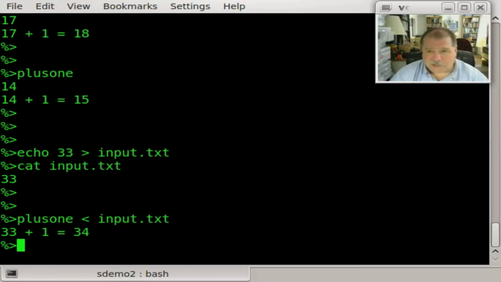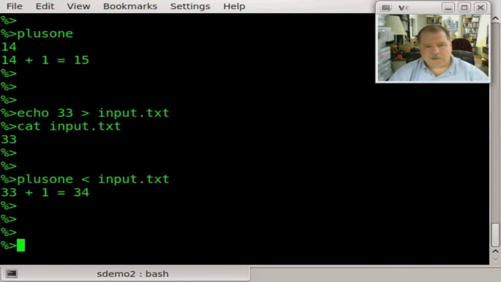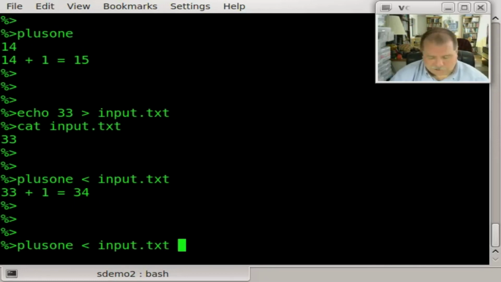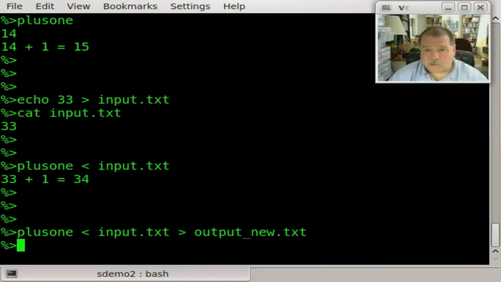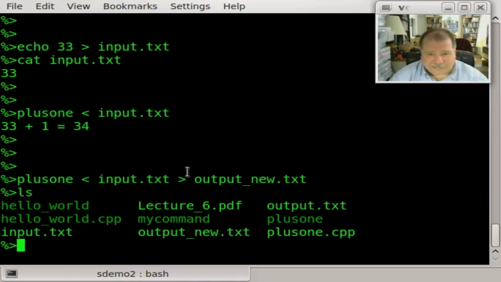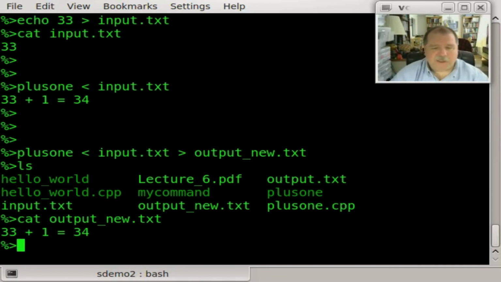Now, I can do both redirection of input and output simultaneously. Here's an example. I'll tell plus1 to take its input from input.txt and put its output to output_new.txt. When I do that, you saw nothing got written to the screen, and I didn't type anything in. I just hit enter. If I do an ls, you'll see there's a new file. And if I do a cat on output_new.txt, you see it captures my output line. It doesn't show you the input, because that wasn't typed. It came from a file. So this can be very useful when you are testing a program over and over again.